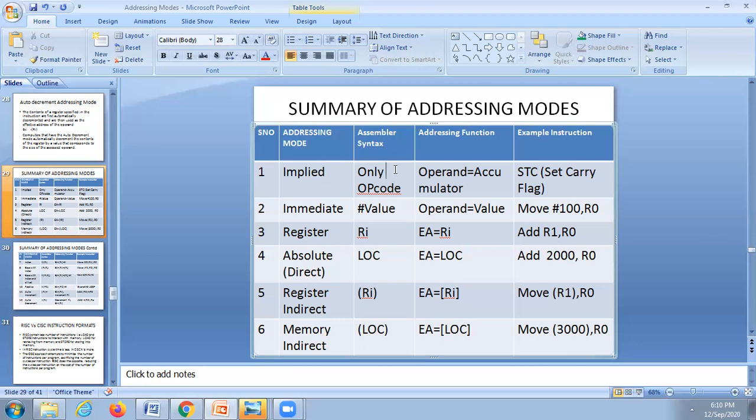Here, first we'll discuss the embedded addressing mode. In the embedded addressing mode, we'll have only the opcode. There are no operands, which is called a zero addressing instruction. So it is fast to execute. That means the execution time will be less for embedded addressing mode instructions or zero address instructions. Here, the default operand will be an accumulator. Examples of instructions are set carry, clear accumulator.